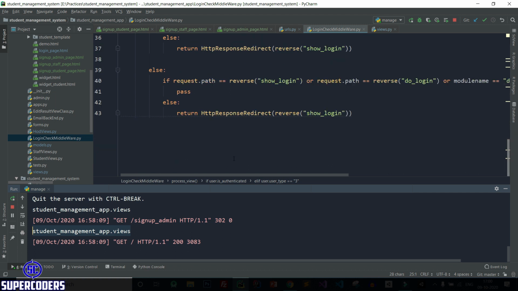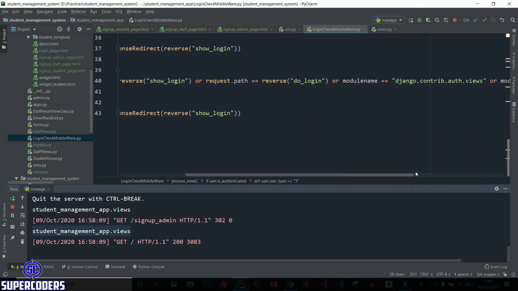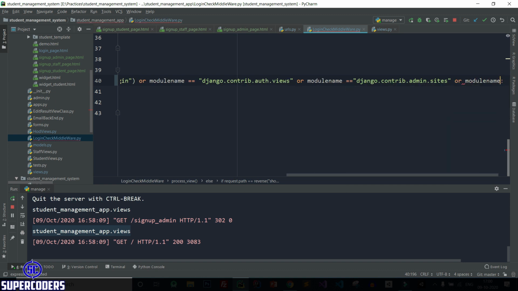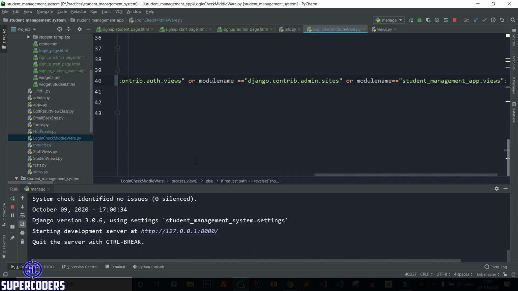because if you see this function will allow only show login page, do login page and view page and site page, but we need to allow this views module also. So add this condition here also, or module name equal to this. Now save it and let's check if it's working or not.